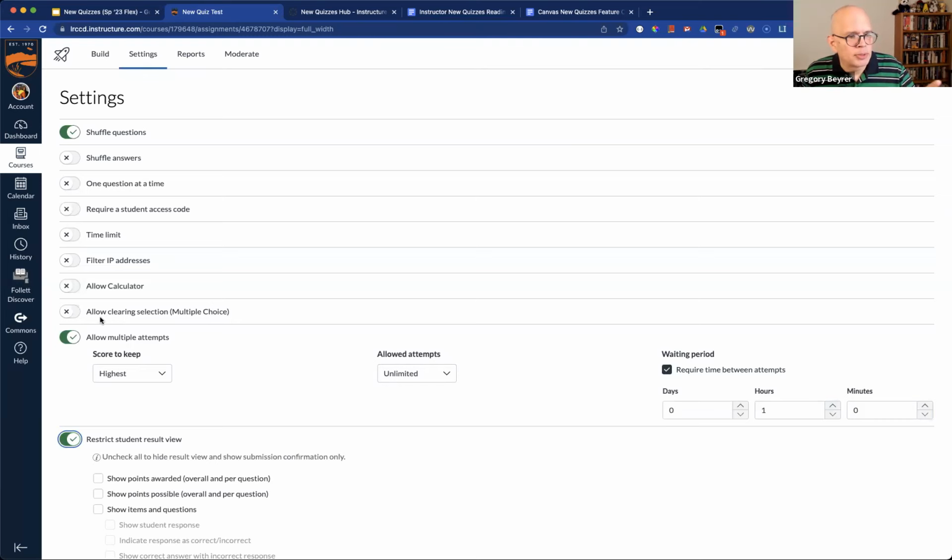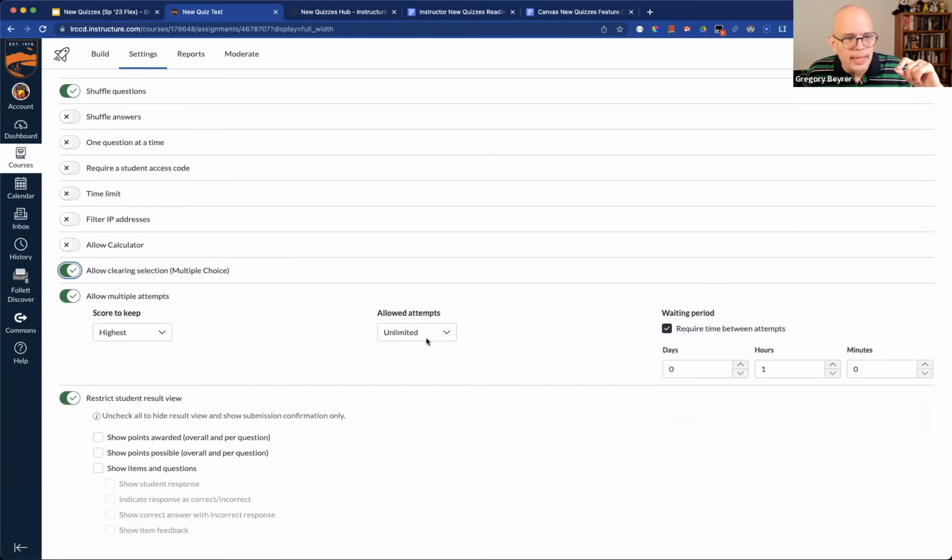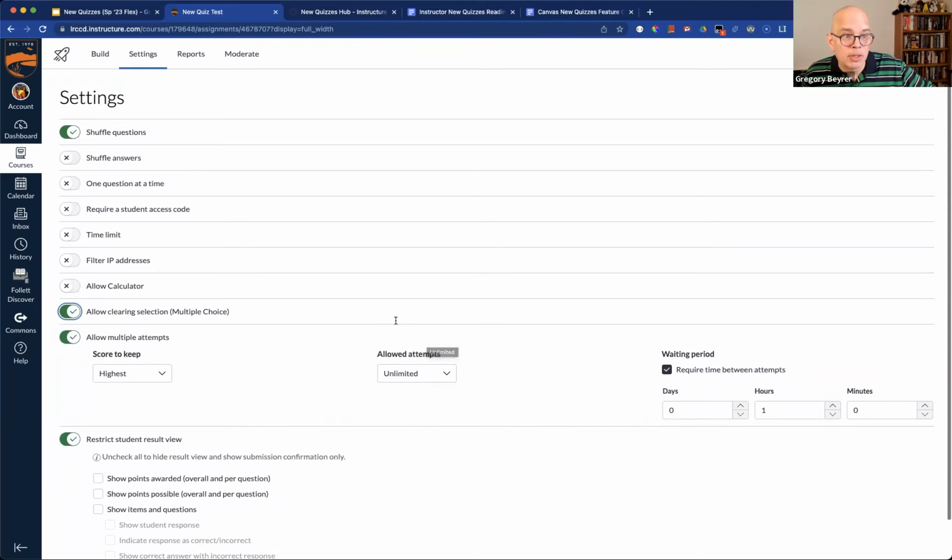And then there's also an option here you see for multiple choice questions to allow clearing the selection. So if a student selects one option and they don't want to change it, but they want to just erase it, they can. That's an option that we have. There's a calculator option. You can allow the calculator. And I'm going to go ahead and say, one of the things here, I don't need to save changes when I'm in the build mode. These changes are saved automatically. One other change I want to mention here before I pause for questions is on the moderate page.